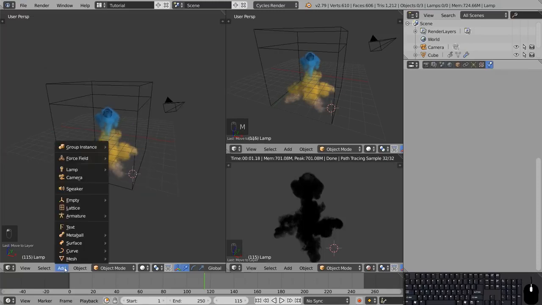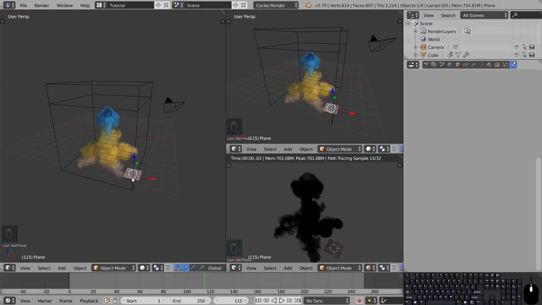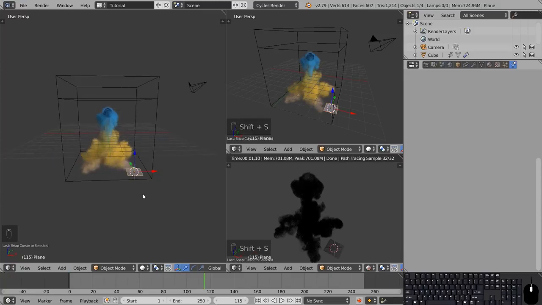So go to Add, Mesh, Plane. Now the plane ended up over there. That's because the 3D cursor determines where new objects are being created. So to reset the position of our plane, the hotkey is Alt-G.